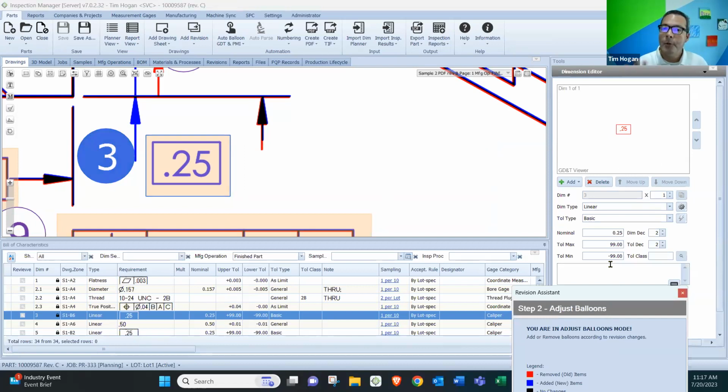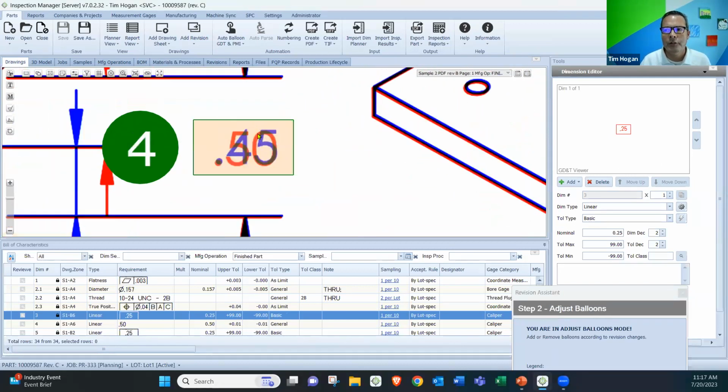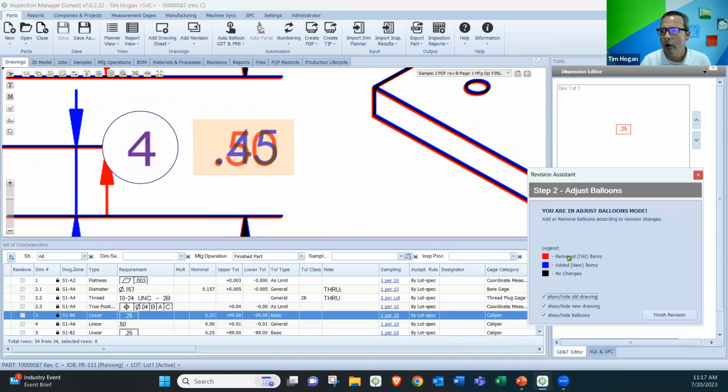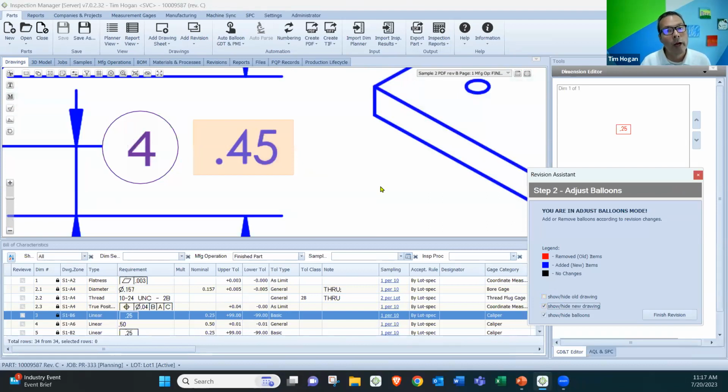Now, if you need to keep your data separate and you need to keep the basic different, absolutely, delete it, add it as a new dimension, whatever you need to do. In fact, let's do that on this second one right here, because they changed the dimension on us, right? They went from 0.50 and now the new one is 0.45. Right. Well, that's a change to the nominal.